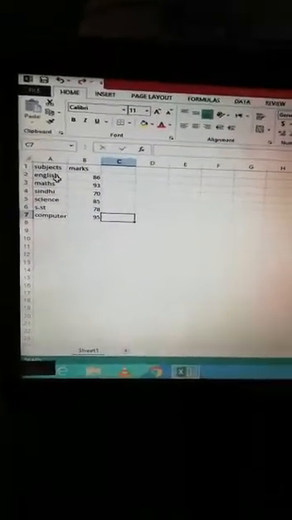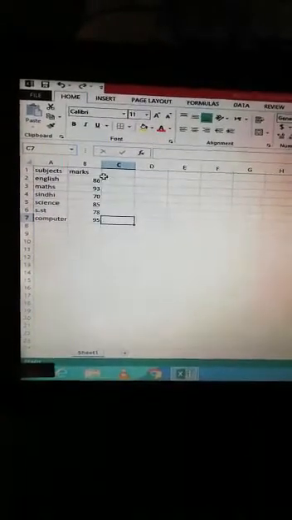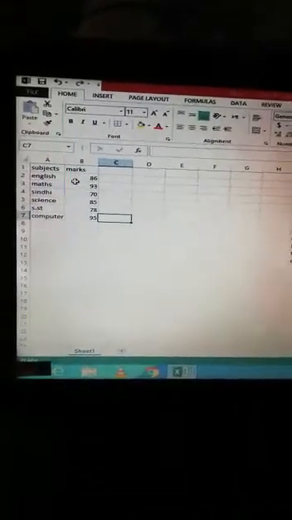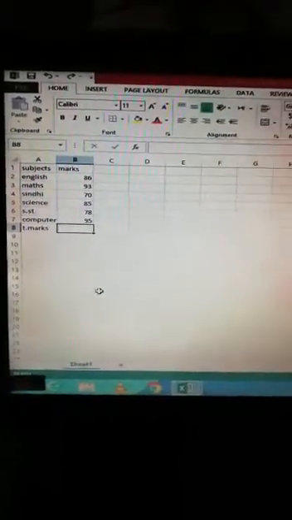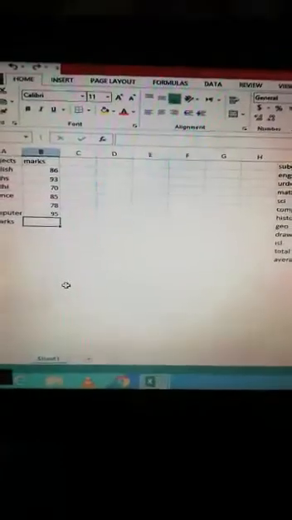Okay students, look, this is MS Excel. I opened it and wrote the subjects: in column A I write the subjects, and in column B the marks. We have to enter these marks in the formula bar. We have to calculate the total, so after the subjects I write total marks. So we have to write the formula. How can we write it?